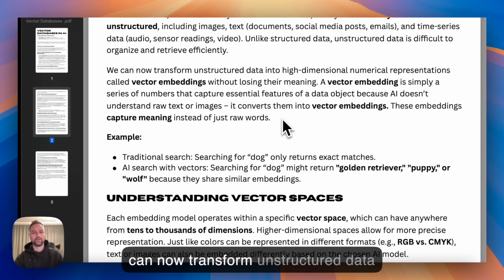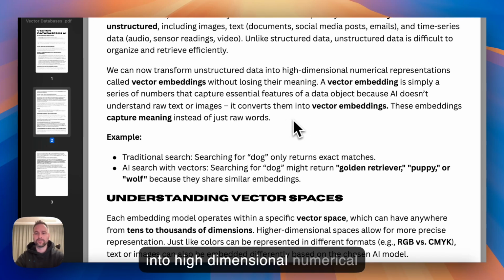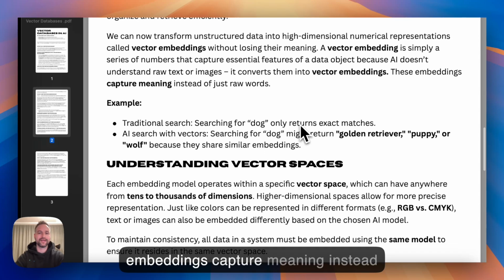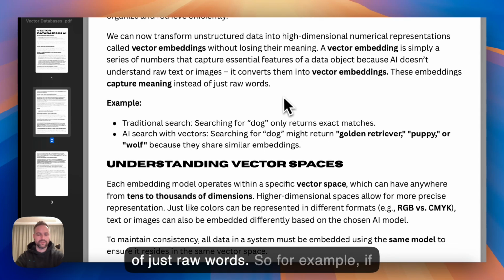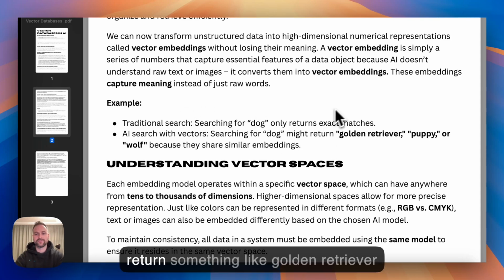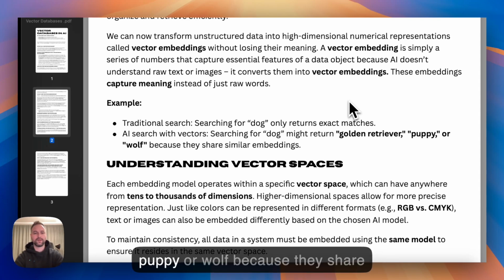We can now transform unstructured data into high-dimensional numerical representations called vector embeddings without losing their meaning. A vector embedding is simply a series of numbers that capture essential features of a data object. Because AI doesn't understand raw text or images, it converts them into vector embeddings, and these embeddings capture meaning instead of just raw words. For example, if you traditionally search for the word dog, it will only return an exact match, dog, right? An AI search with vectors, searching for dog, might return something like golden retriever, puppy, or wolf, because they share similar embeddings.